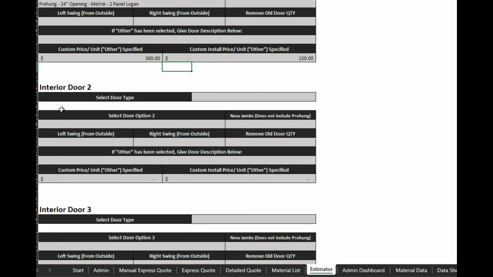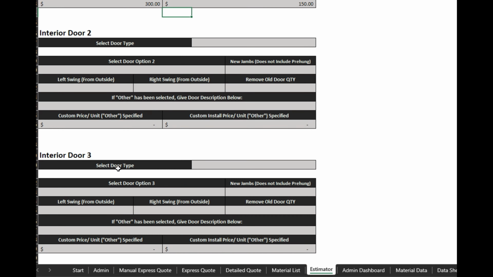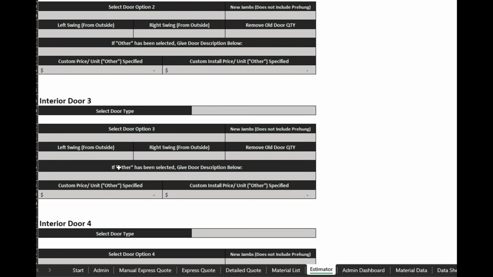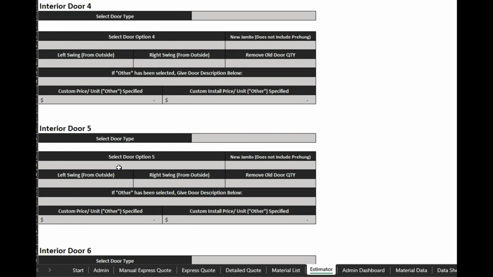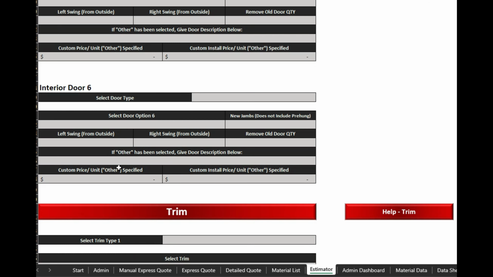And down below you have multiple opportunities to put in any closet doors, bifolds, multiple different sizes. Any of that information can be input in these ones here.